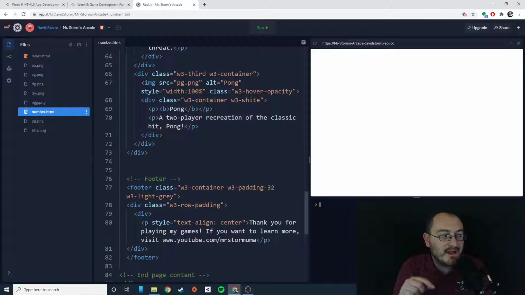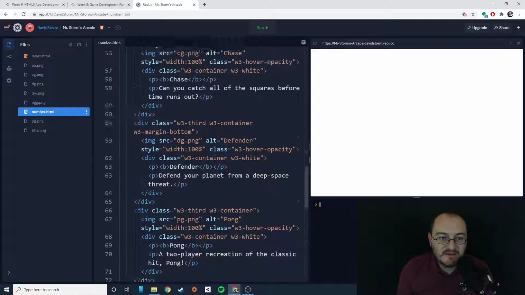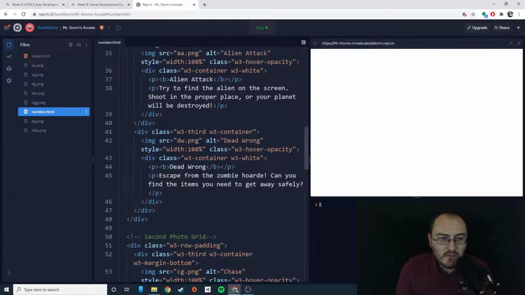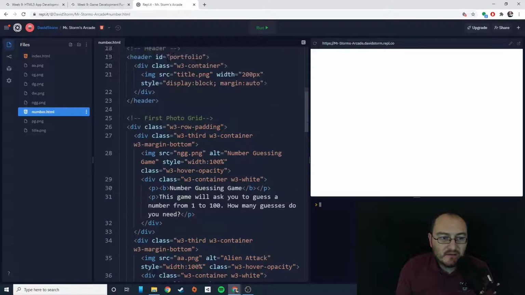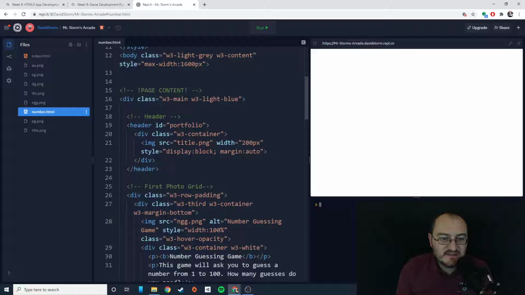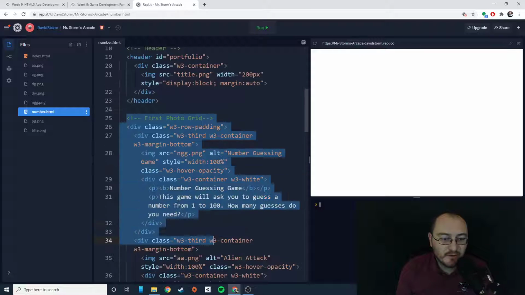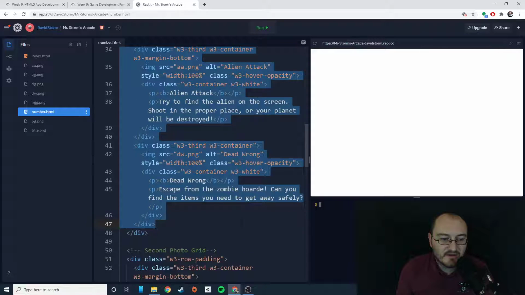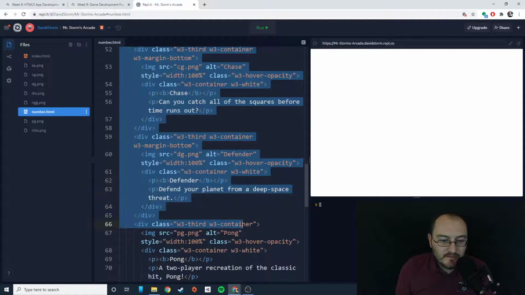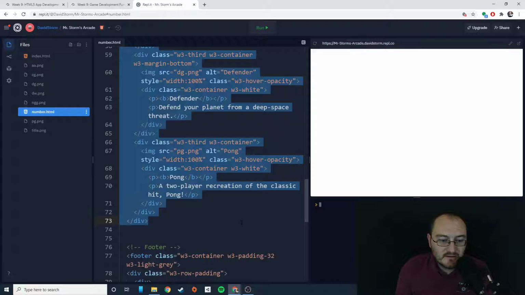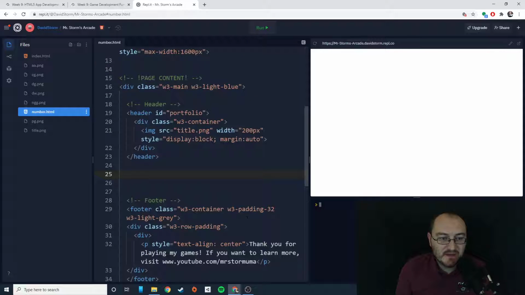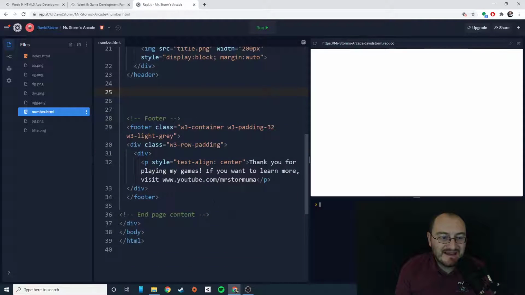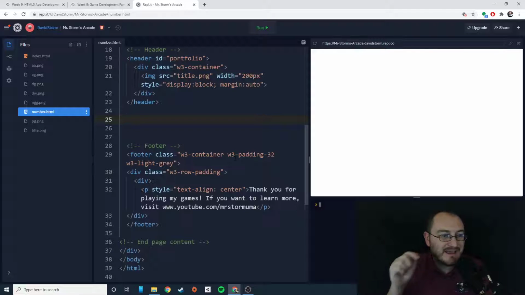Now, the reason why I chose to copy my entire website and paste it in is because I want to still use the same design elements from my main page. But what I want to do is get rid of all of the extra content here that's not header and footer. So the photo grid, okay, perfect. So I have header and footer here, and now I can start building my number guessing game in here.